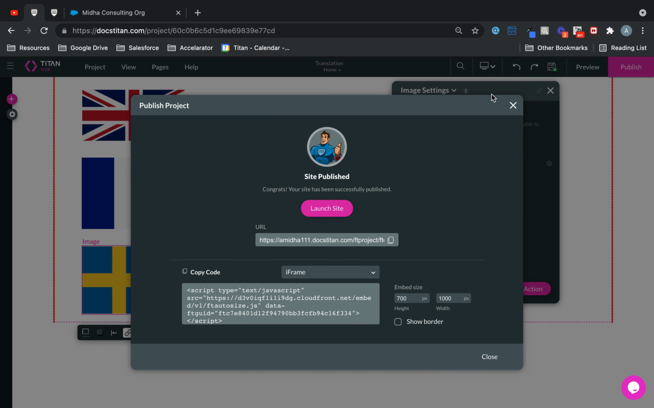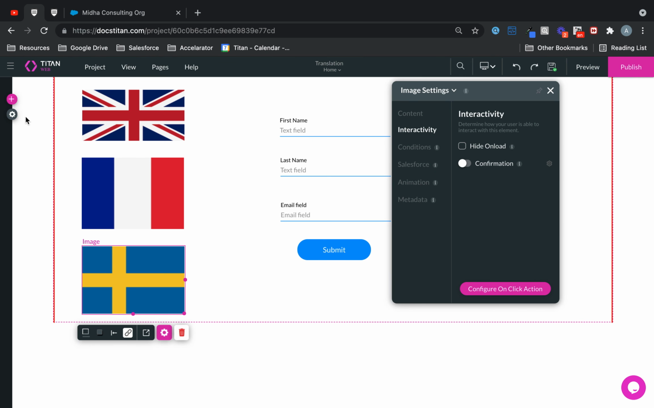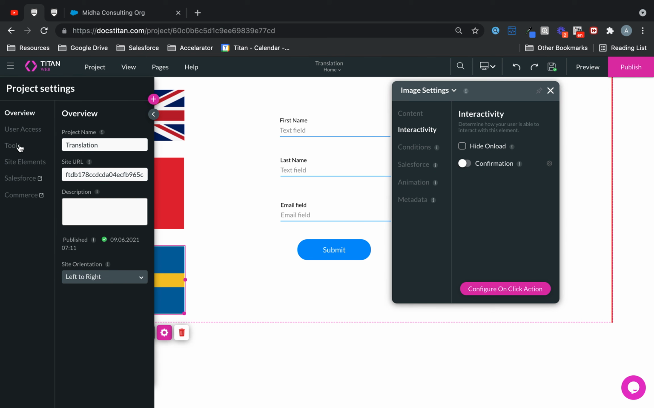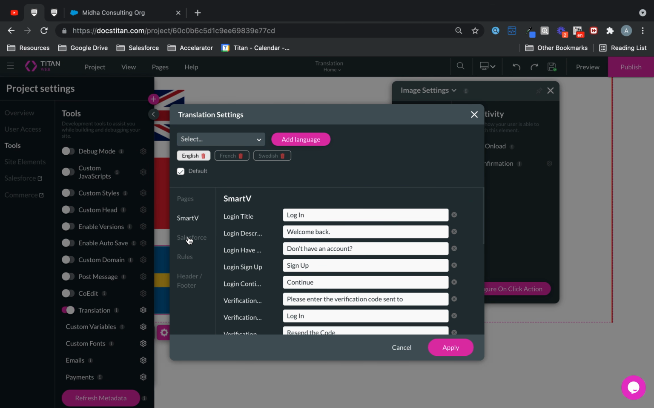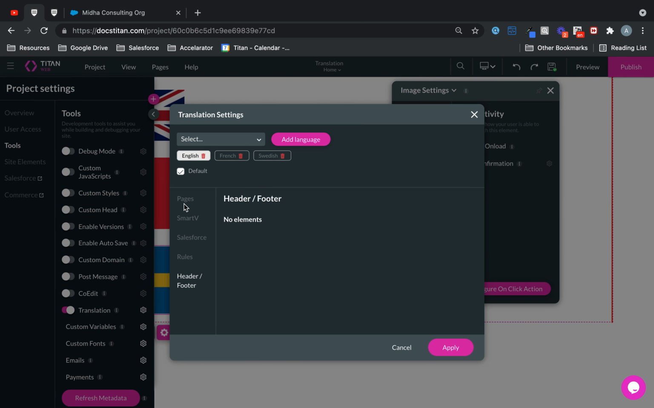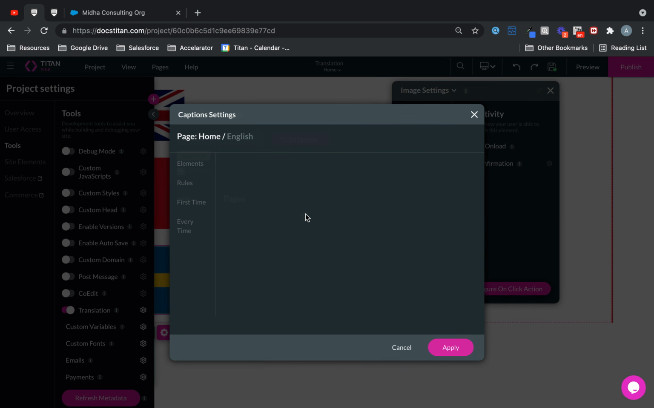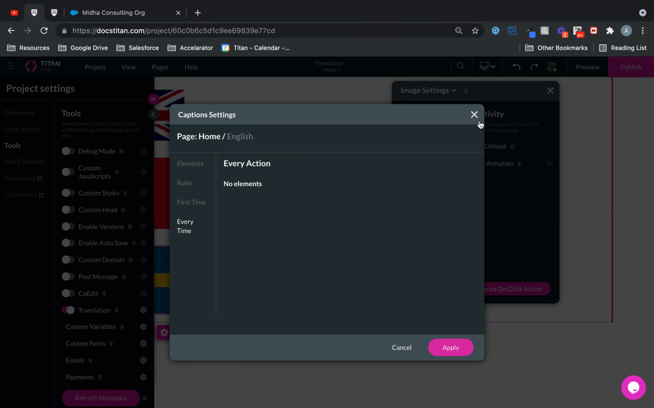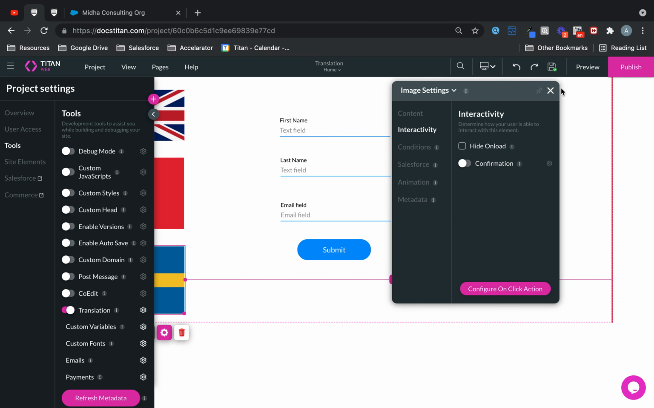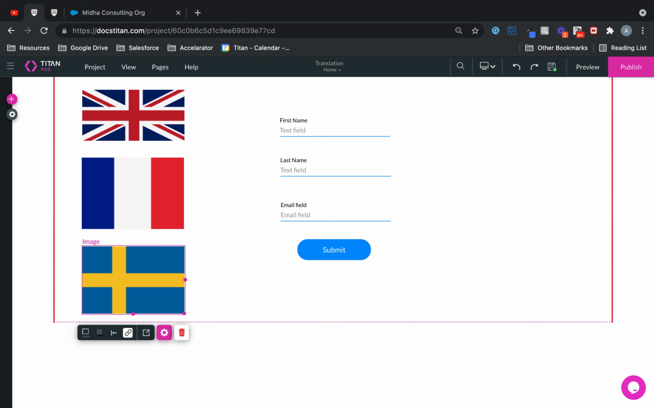And just to recap, when you go into the translation, anything you need to translate must be done through here. Everything that needs to be translated will be available here, whether it's your Smart V, Salesforce rules, header or footer, whatever it is. If it's got any elements on the pages, any specific rules on the pages will be done all through the translation within Titan Web. And yeah, this is how it's done.